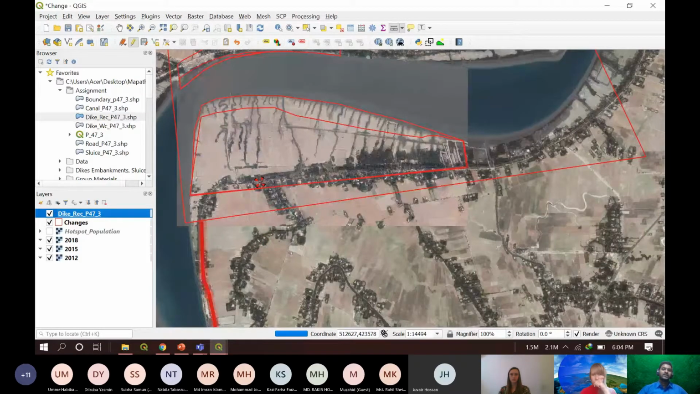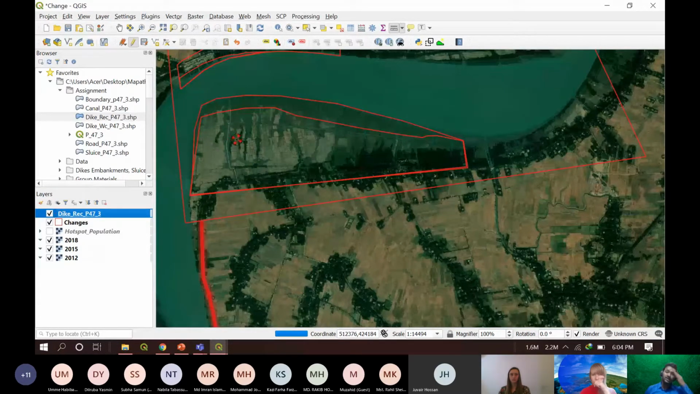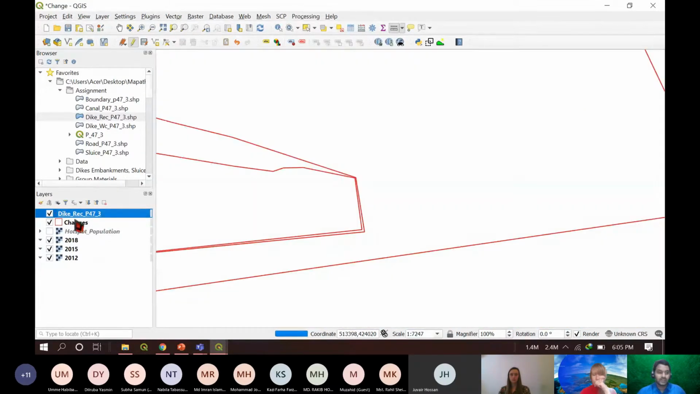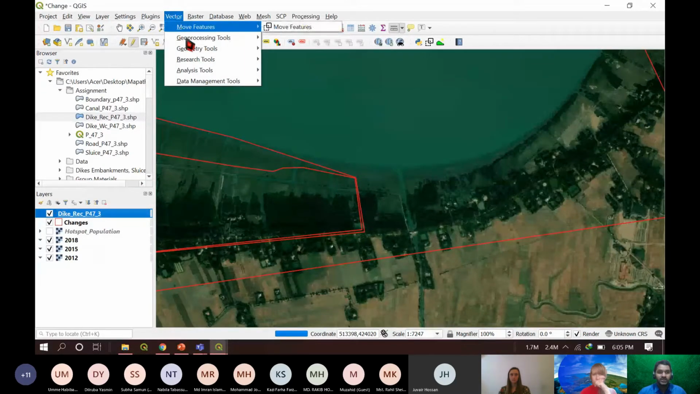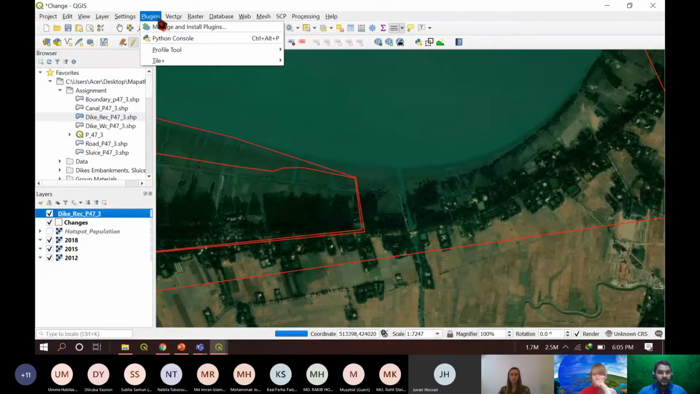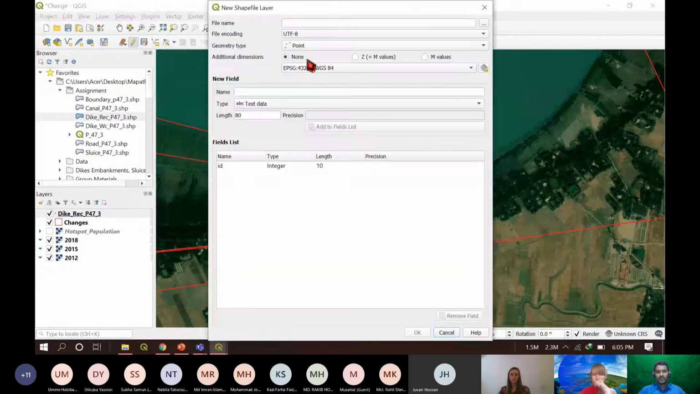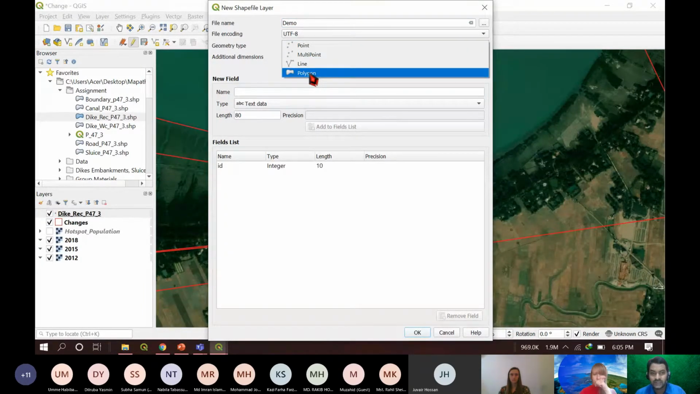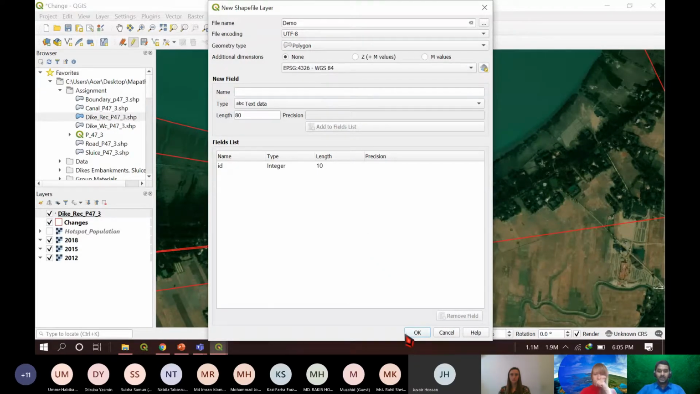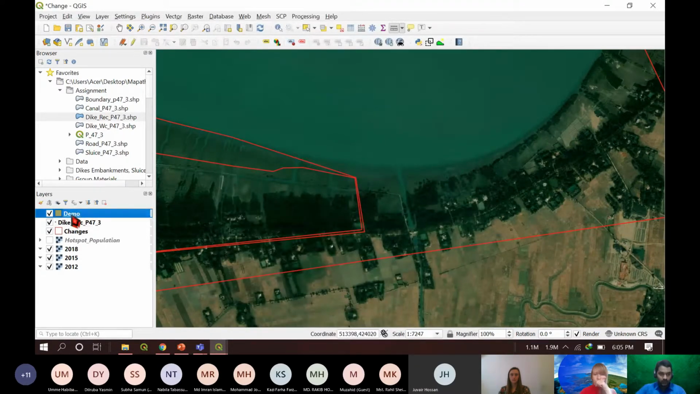Now, if you want to calculate how much area the polder actually gained in a particular region, do one thing: go to your vector layer, go to the layer properties, create a new layer, and from there select a new shapefile layer. Just give it a name. I'm giving it the name demo, since it is a demo file. Then select area, since we are going to calculate the difference in areas. Okay, and click OK. Now, from our videos, you already know how to edit the files.